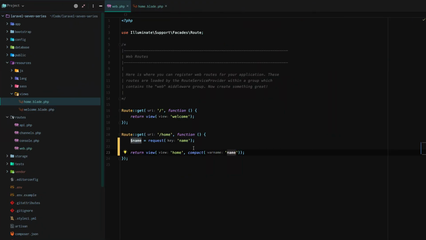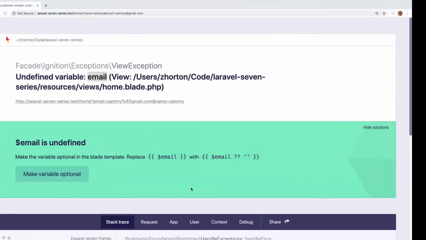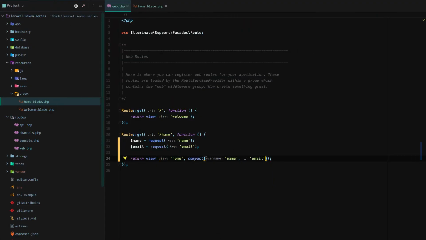So how do we correct this? Well, we go back to our web.php file and we say email equals request email. And then we simply add in the email. Reload that page, and Sammy@gmail.com. But there's also another cool trick.